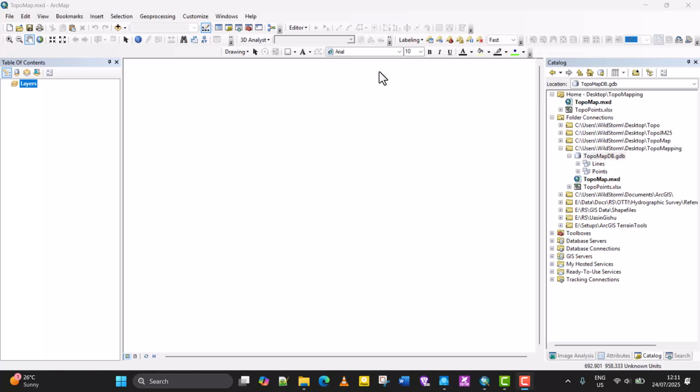Last week you learned how to create a database. Today we are going to import some data into that database. We are going to import the Excel table that we used to input our data. So first of all, as usual, you launch your ArcMap. I'm assuming all of you have your data fed into an Excel table.